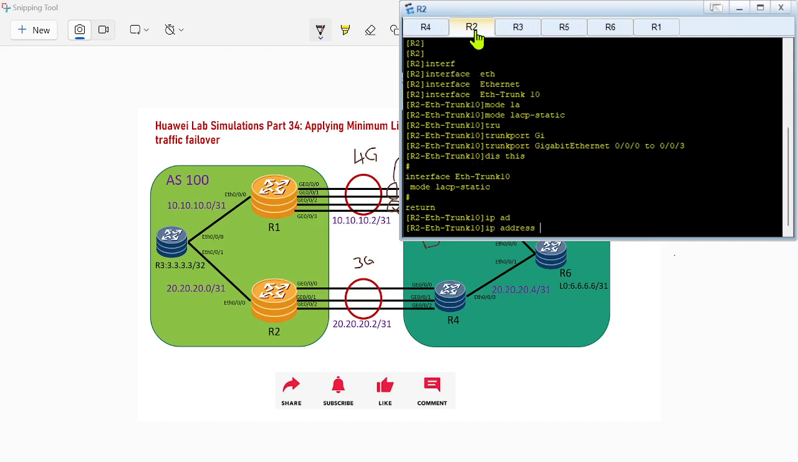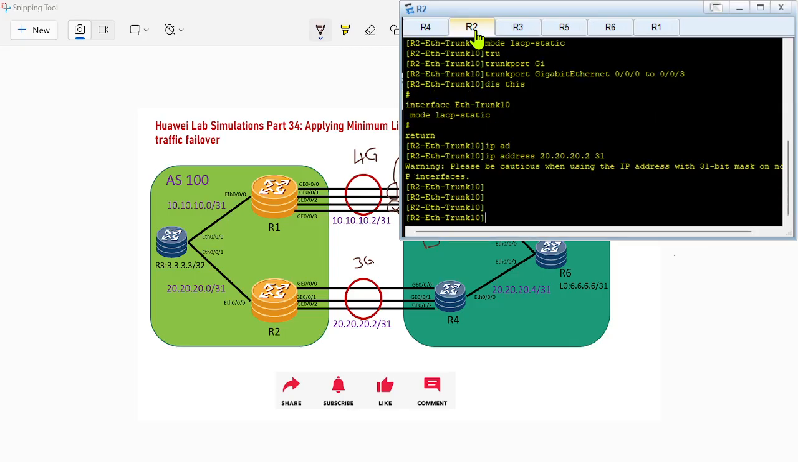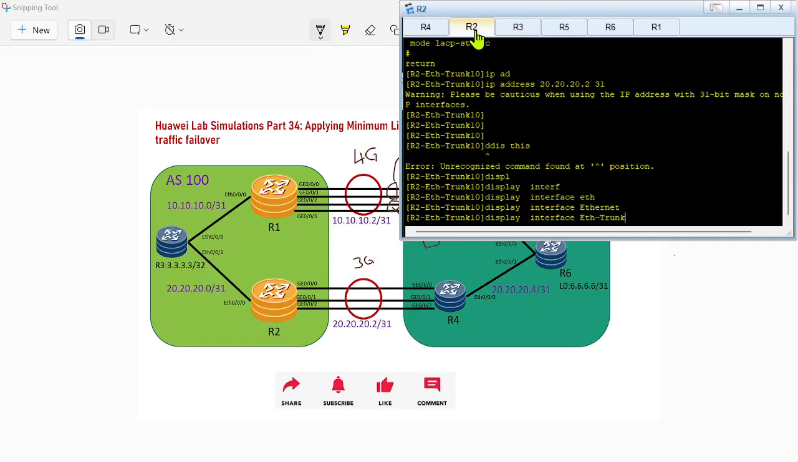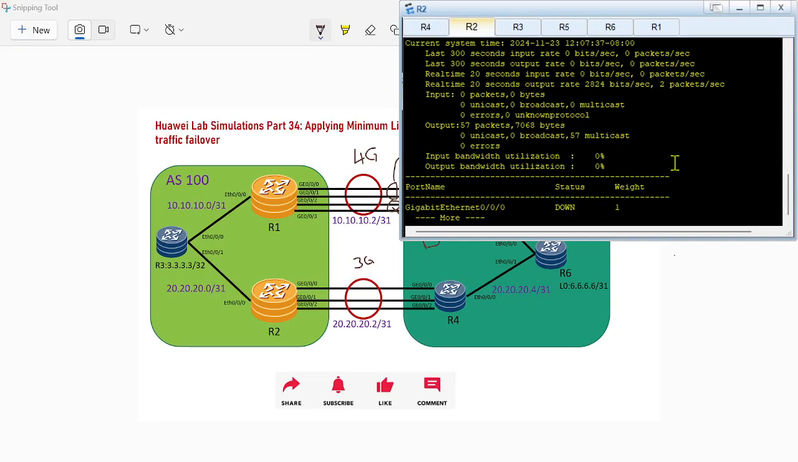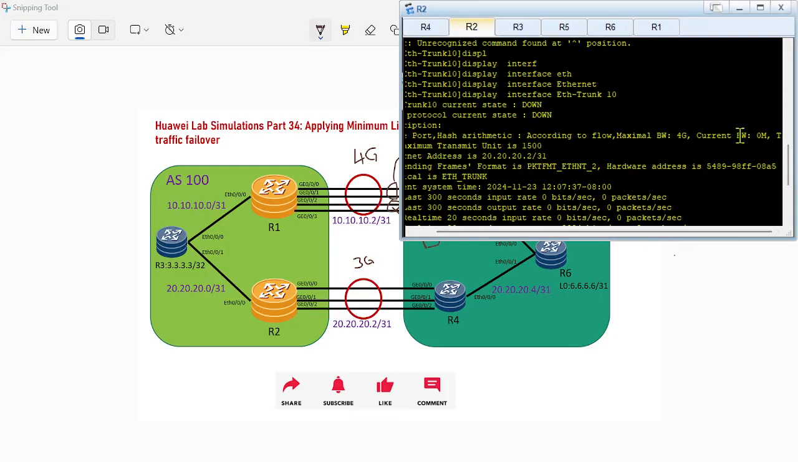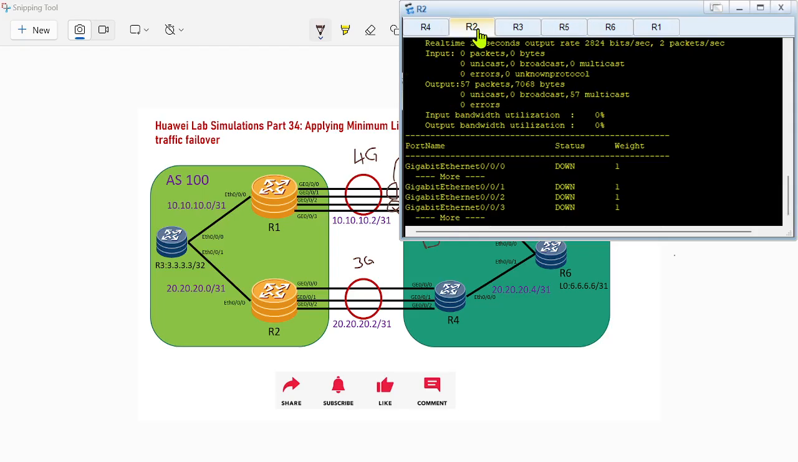I'll configure an IP address of 20.20.20.2, mask is 31. Display this. So if I display interface eth trunk 10, you can see that the bandwidth is 4G. The current bandwidth is 0 because the eth trunk is currently down. We need to configure the other side of the eth trunk before it's up. So I'll configure the interface going to R3.